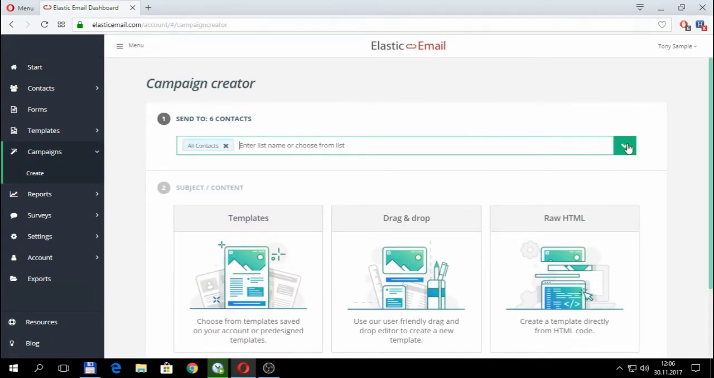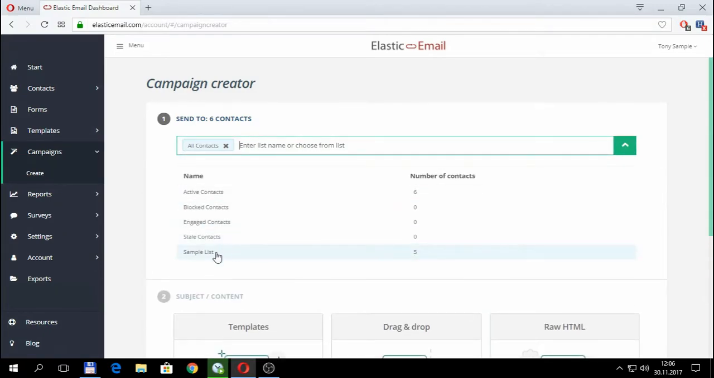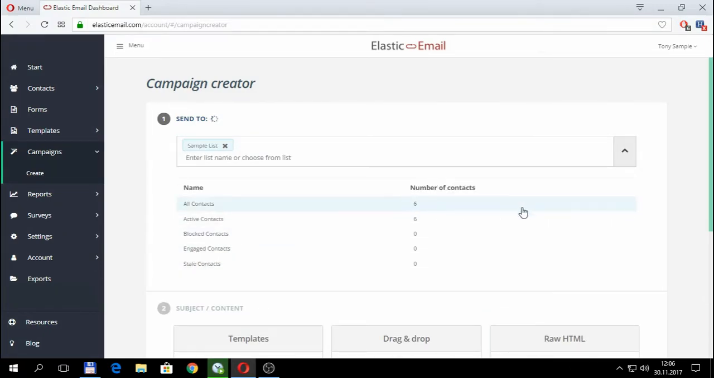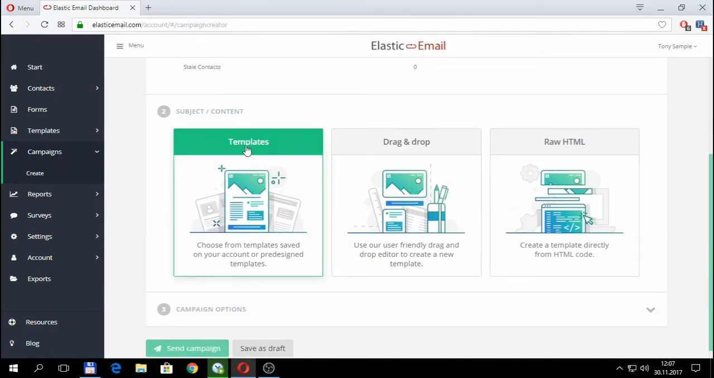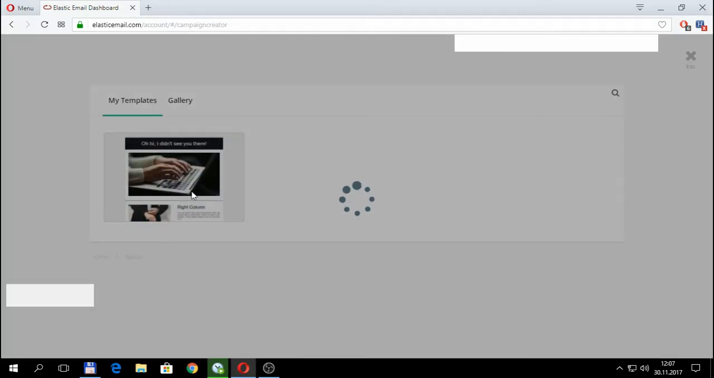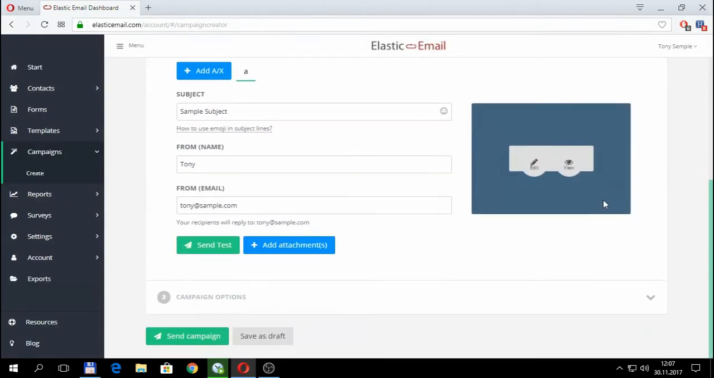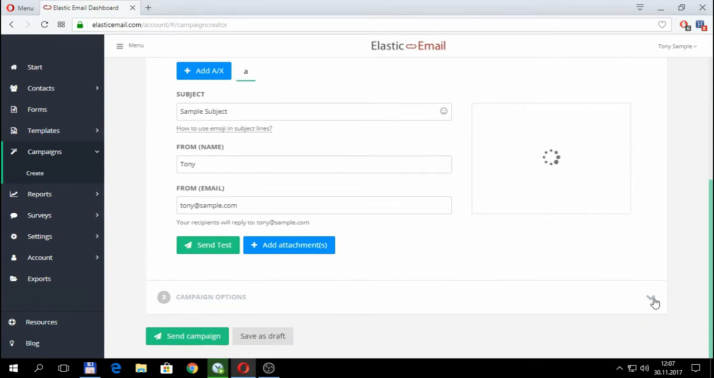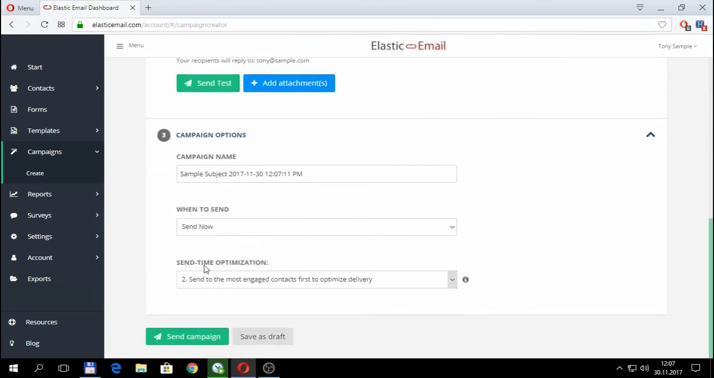Then select a desired contact list, for example, a sample list. Then select a template. Again, a sample template will be fine. In the campaign options, search for the Send Time Optimization drop-down menu.